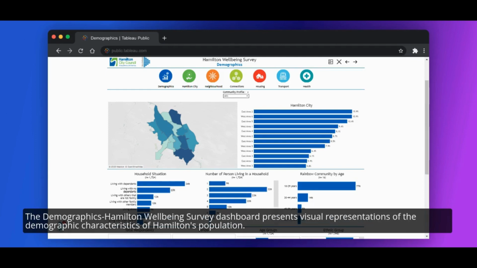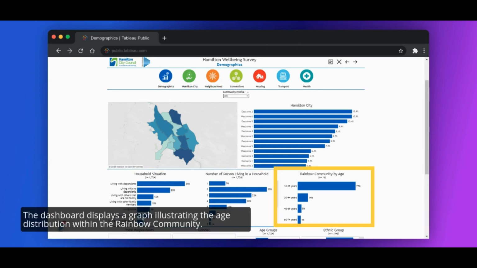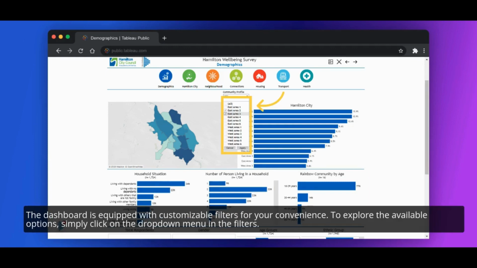The Demographics Hamilton Wellbeing Survey dashboard presents visual representations of the demographic characteristics of Hamilton's population. It includes bar graphs illustrating categories related to iwi and hapu affiliations, as well as visualizations depicting household situations and the number of individuals residing in each household. The dashboard displays a graph illustrating the age distribution within the rainbow community. The dashboard is equipped with customizable filters for your convenience. To explore the available options, simply click on the drop-down menu in the filters.